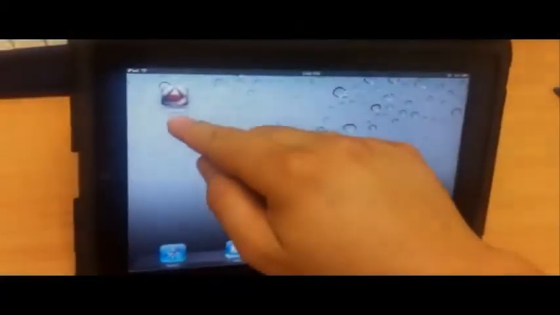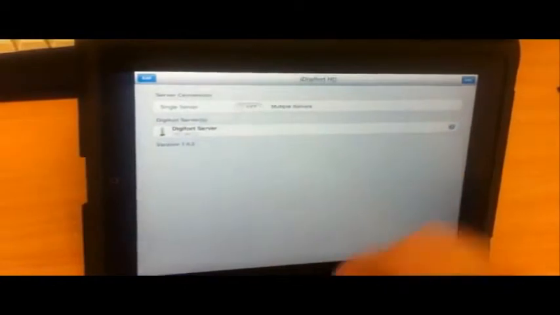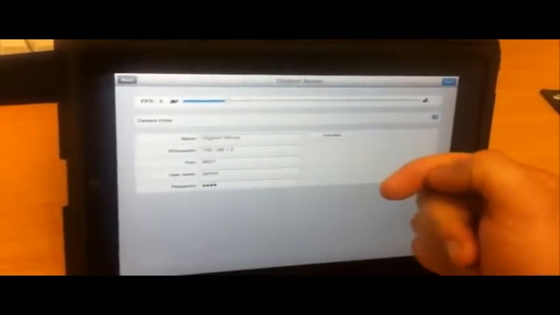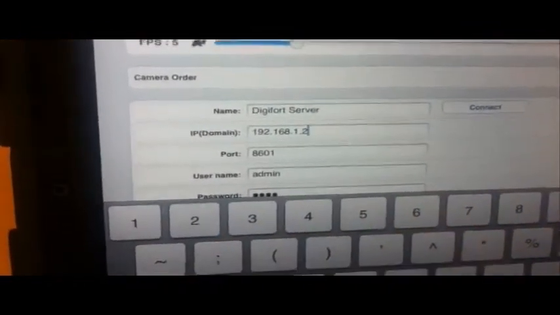Today I'm going to give you a bit of a demonstration on iDigifort HD. This has been specially designed for the iPad, and here I'm going to show you how to configure it. As you can see here, we've got our name, our Digifort server name, our IP address. Simply just by clicking on it, you've got the flexibility to type in whatever you wish.